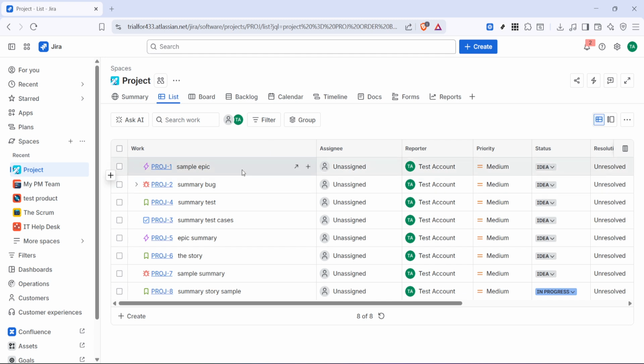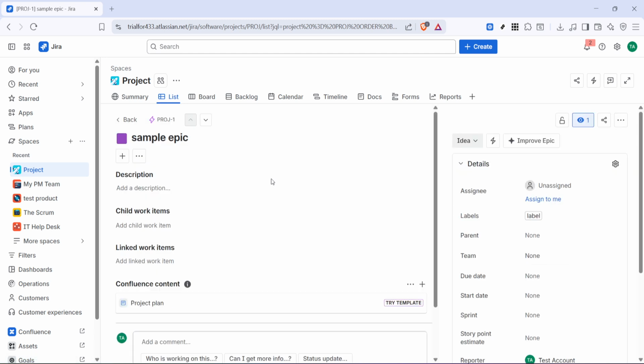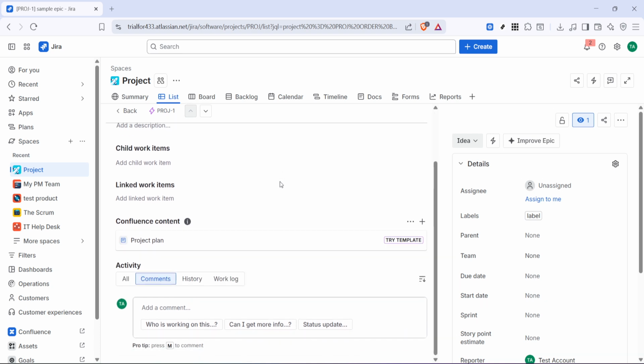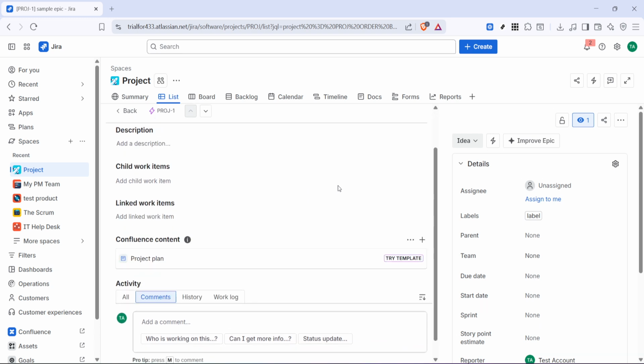Once you're in the list view, select the work item you want to edit. This could be a task, bug, story, or any other issue type in your project. Clicking the issue will open its details so you can update its fields. Make sure you're choosing the correct item before adding a label, especially if your team uses labels for reporting or filtering later. After that, find the labels field in the issue details.